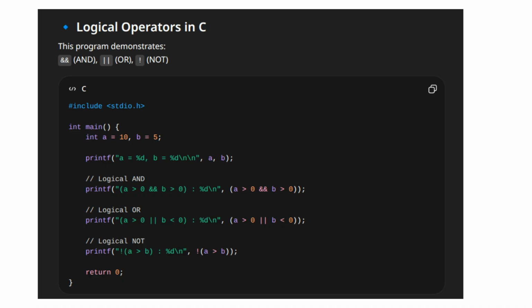So to quickly recap, AND needs both conditions to be true. OR needs at least one to be true, and NOT simply reverses the result. These three operators are the backbone of decision-making in C. You'll use them all the time in if statements and loops to build smart, condition-based programs.